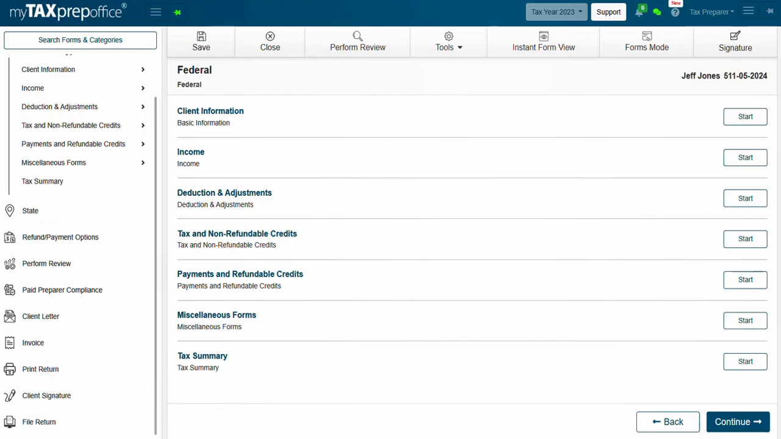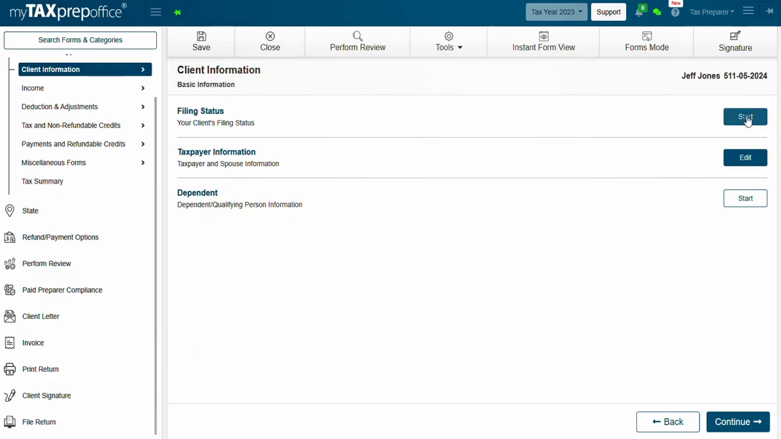Let's begin with entering the client information. Click on the Start button. Begin with the filing status.